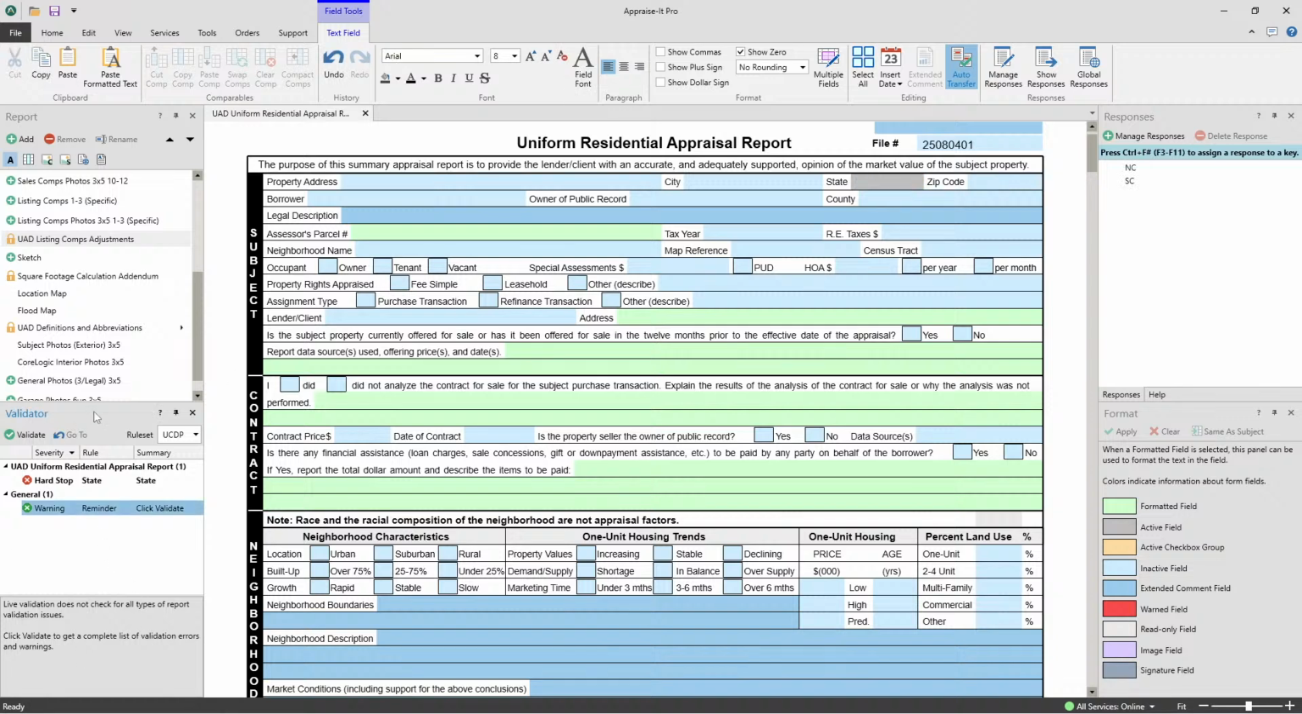Now, that is the real-time validation. That's also going to check your formatting for your various abbreviations for the UAD that you're doing. It's going to check as you go along.